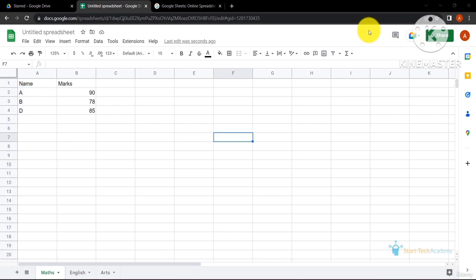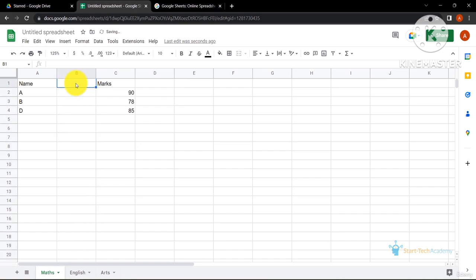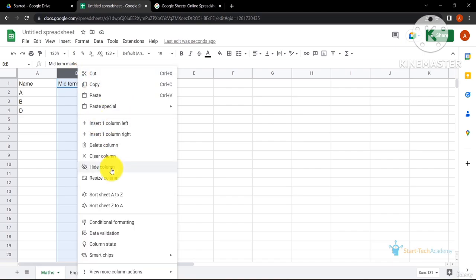The last thing we need to know is how to hide or unhide a column. Sometimes we have data, but we don't want to show it to everyone. We just want to show the useful data to others. So suppose I add a column here, let's say midterm marks. I insert a column to the left, add midterm marks, and add some marks, let's say 45, 36 and 50. If I don't want to show them to others, I can just hide this column. So just right click in this column and hide it.